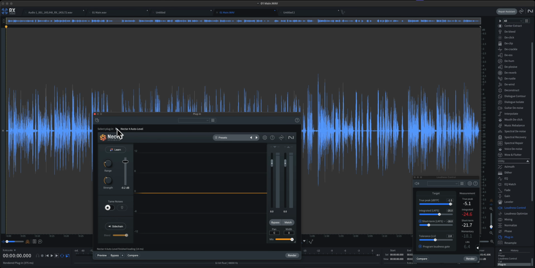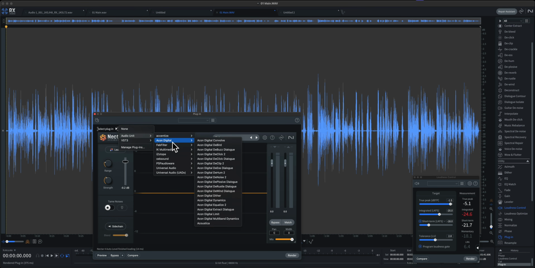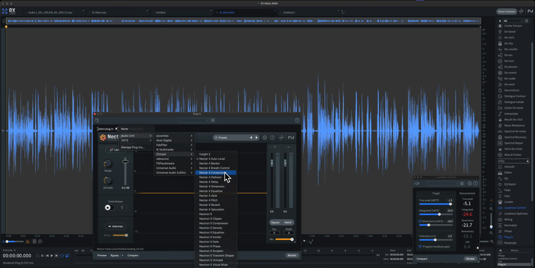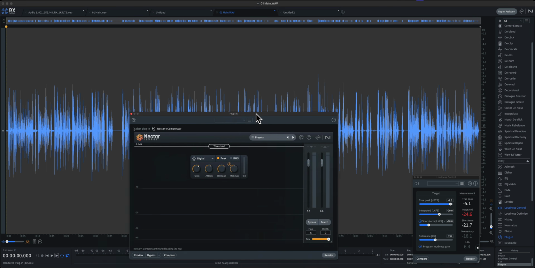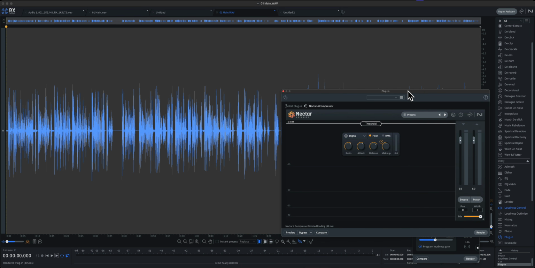I'm going to go ahead and pull out the Nectar 4. You could use any compressor, but I've got the Nectar 4 compressor here available for us. What I want to do is just compress these peaks that are sticking out, maybe above here. Don't want to affect the overall dialogue too much. Just these things that are sticking out, to give us that additional headroom.